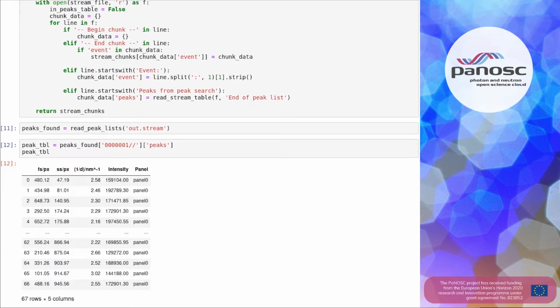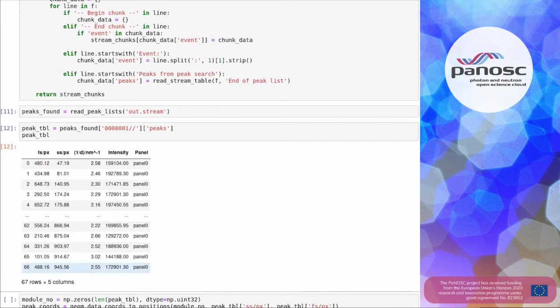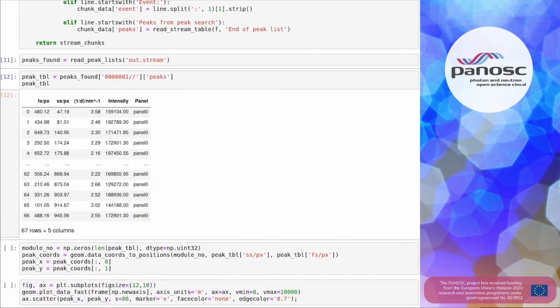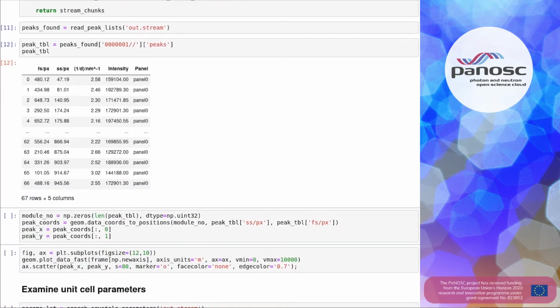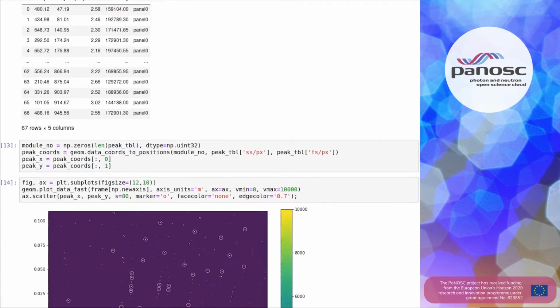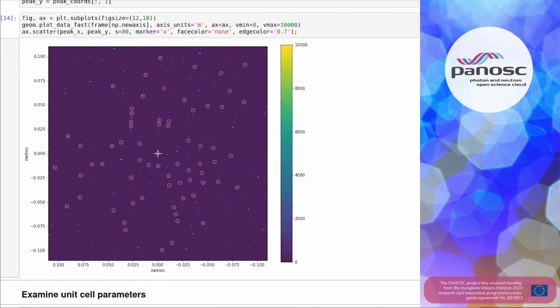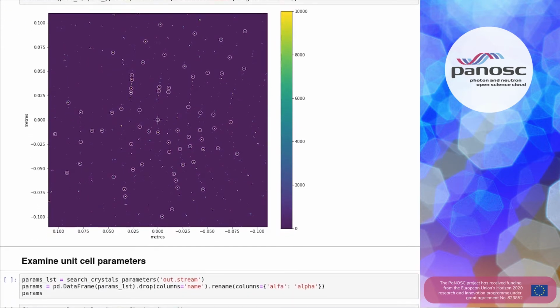You can see that in the first frame here it's found 67 peaks, got 67 rows in this peaks table, and if we draw those as little circles on top of the image, we can see it's found many but not all of the bright spots. We could try and adjust the analysis parameters to find more of those spots, but let's carry on with the notebook for now.